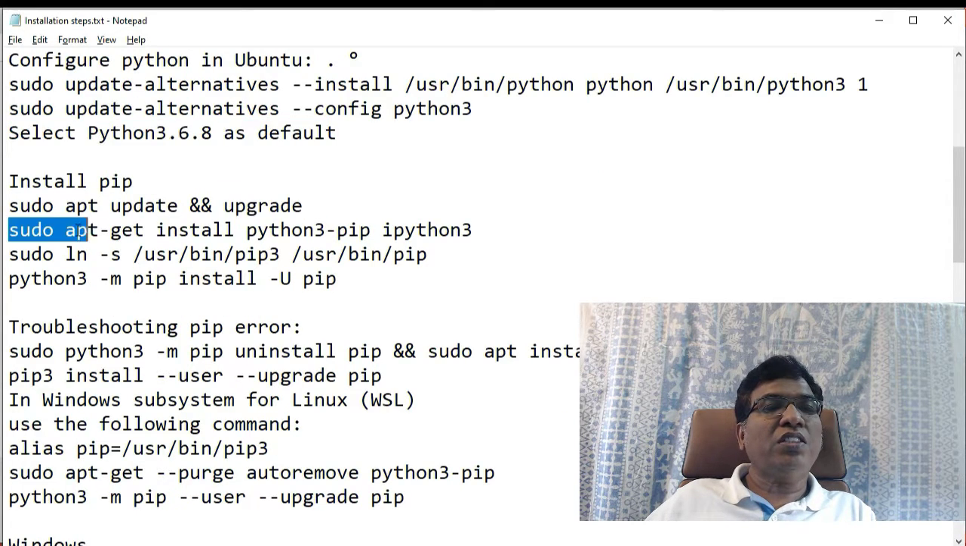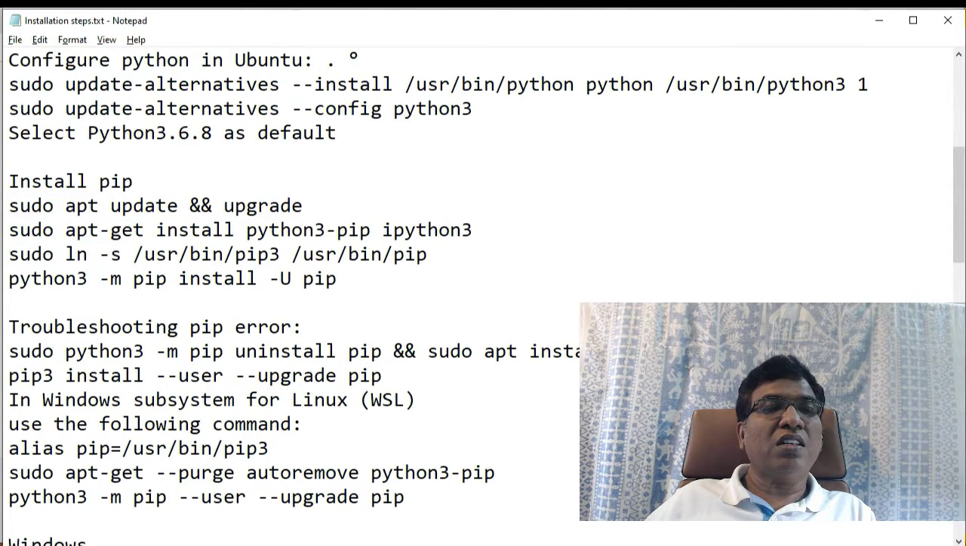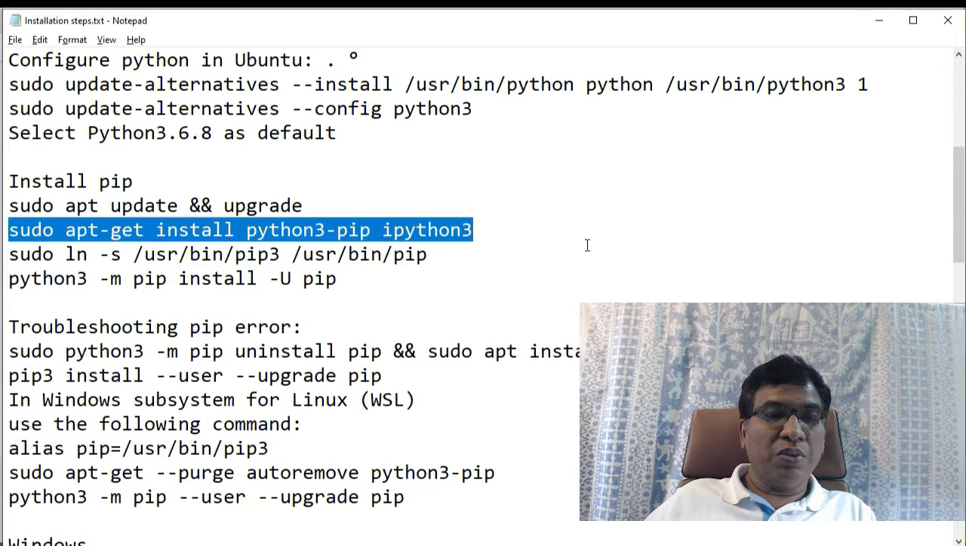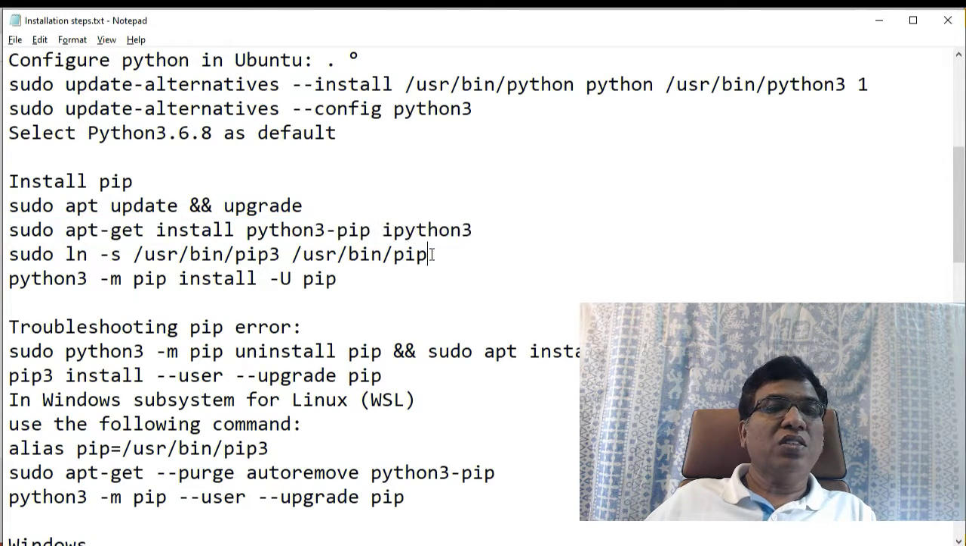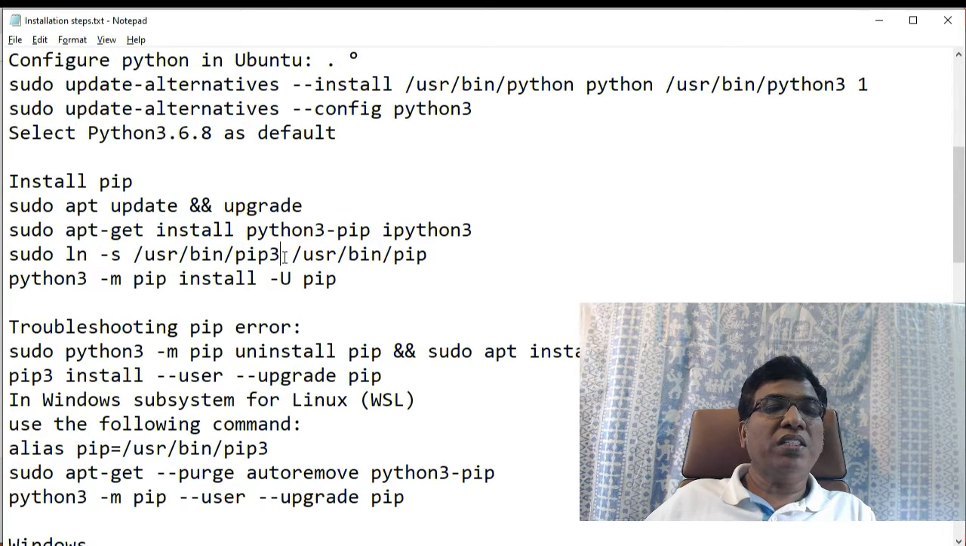Then you have to install pip also. So sudo apt update and upgrade. Then you can install python3-pip. You have to link the symbolic link of pip3 as pip. Then you can upgrade the pip also. So this is the way you have to install for Linux machine.